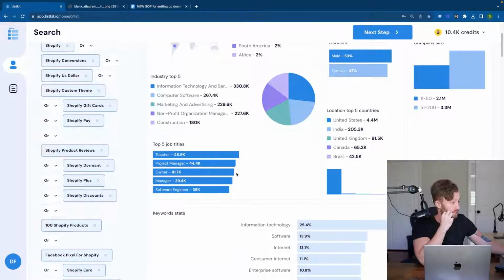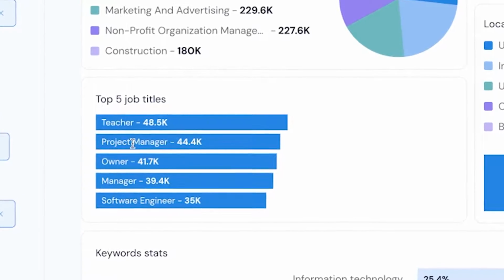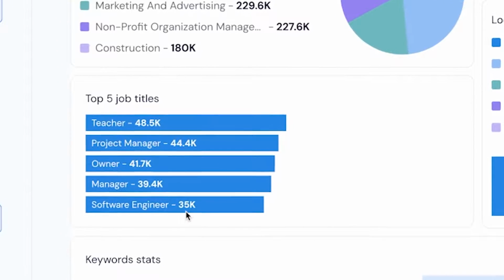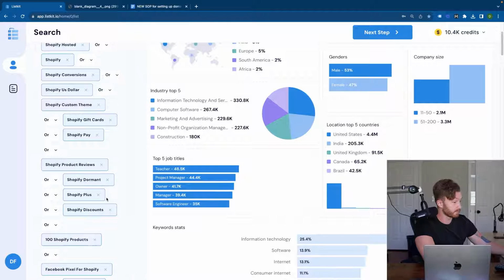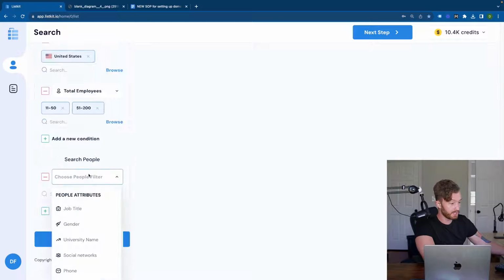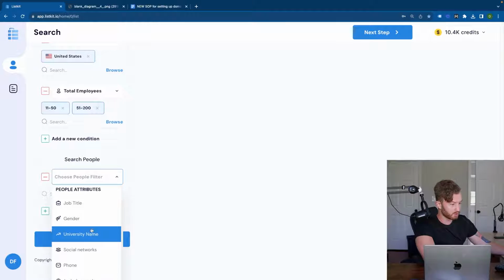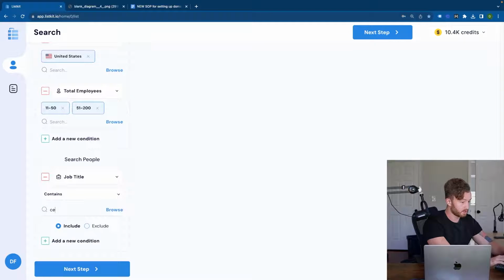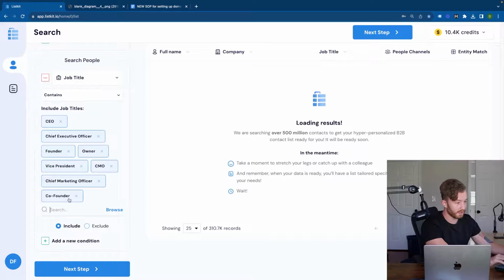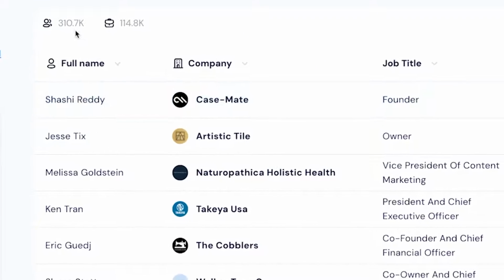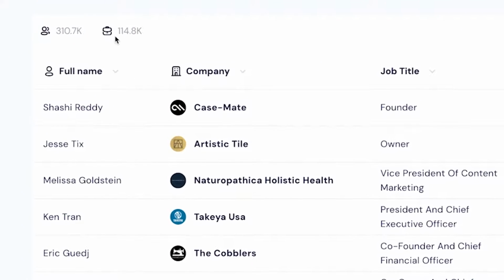And if I go to top five job titles, so we don't want teacher or project manager. We want the owner. We don't want a manager. We don't want a software engineer. We want the owner. You can see the countries that exist in. So let me go over here, and I'm going to do people filters, and I'm going to do job title, CEO, founder, owner, vice president, CMO, co-founder. We've now got 310,000 people at 114,000 companies.